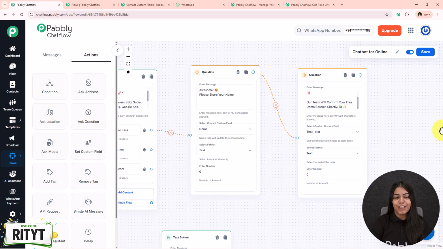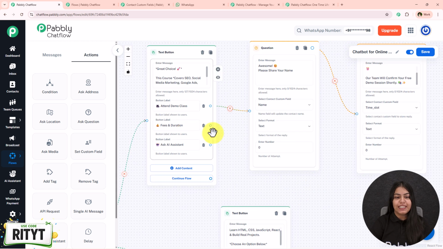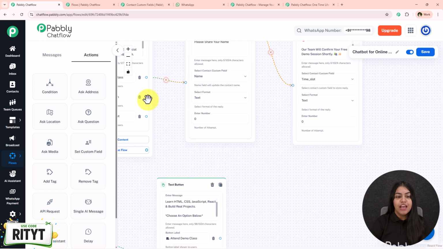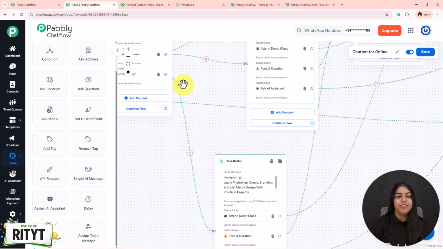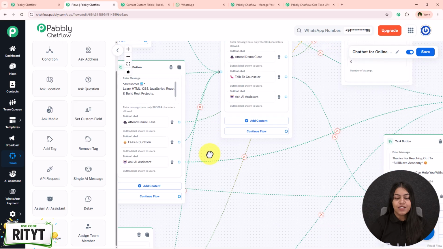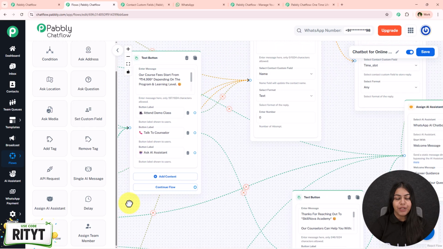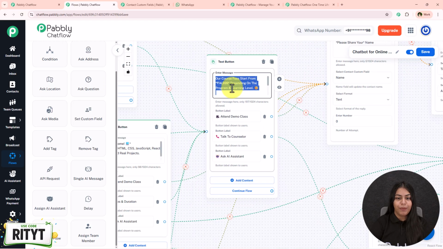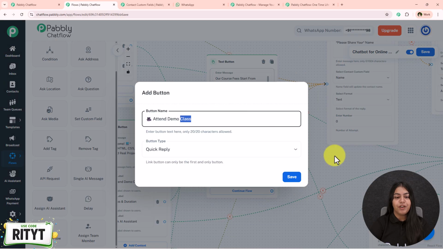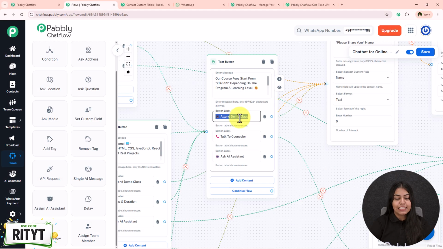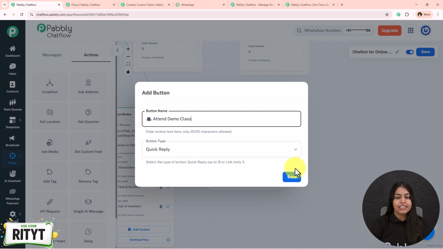After asking this question, let's move on to the next, which is this fees and duration. So let's drag and drop this and select text plus button and enter the message for the fees and duration. As you can see, the message for the fees and duration is this. So I'm going to copy this message and paste it right over here. In this also I'm going to add 3 buttons. One will be attend demo class, the next is talk to counselor, and the third is ask AI assistant.